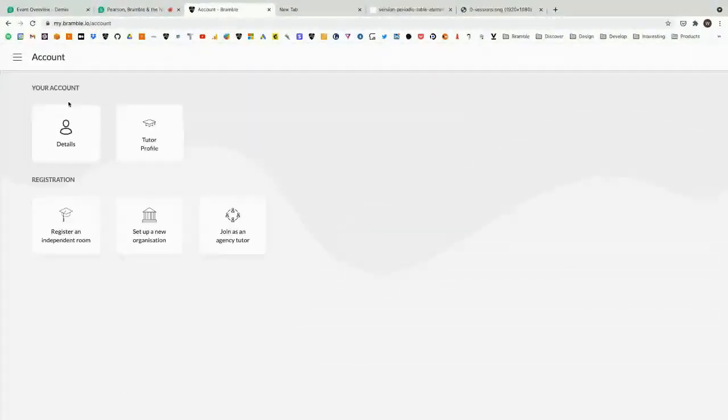There. So it's very easy to go in and update that if you need to change a picture or change your blurb. You shouldn't really need to change your subject. That should just be the one subject you've been contracted to teach.